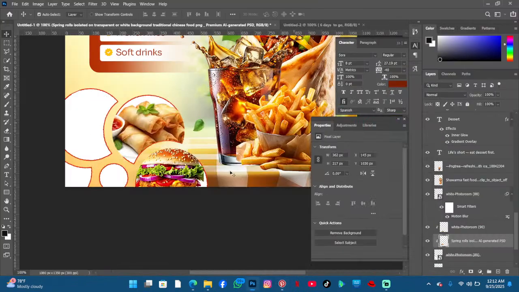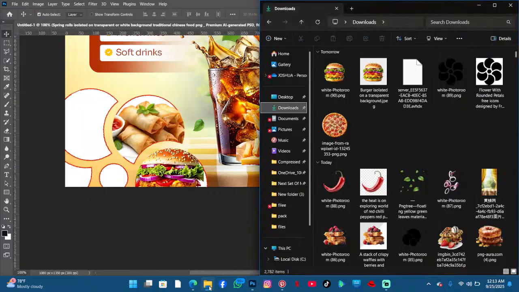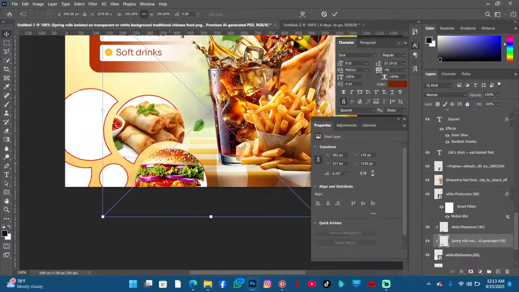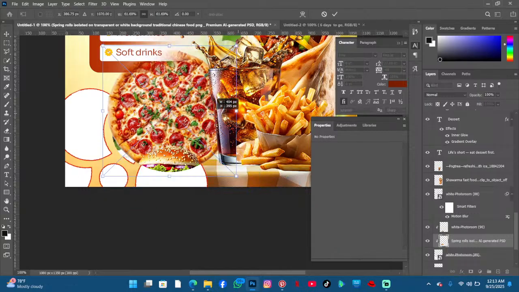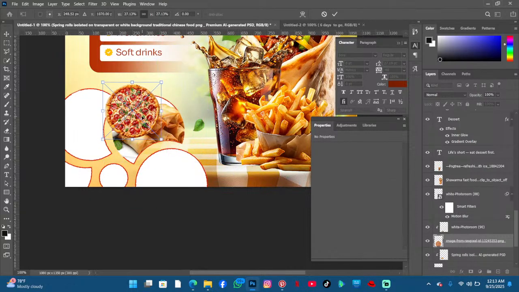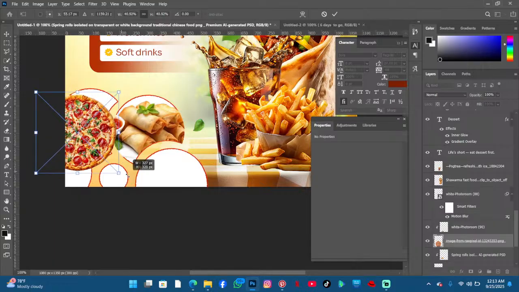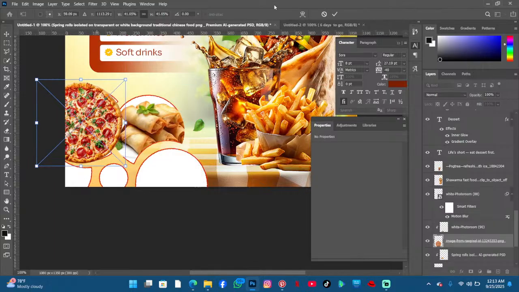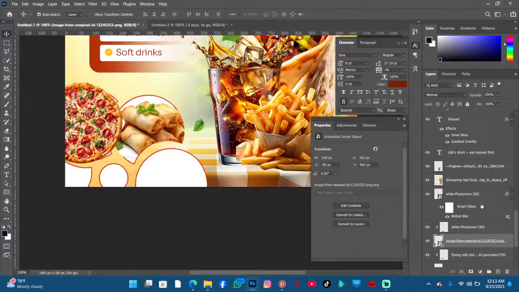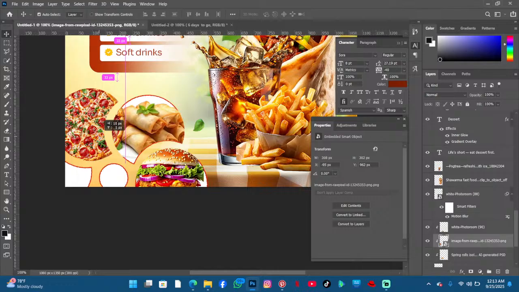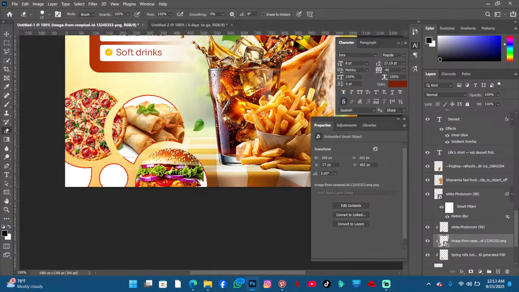So let's check it out. I'm going to bring my pizza here. It should cover the whole shape, I guess. Okay, we use the eraser tool to erase this part we don't want.